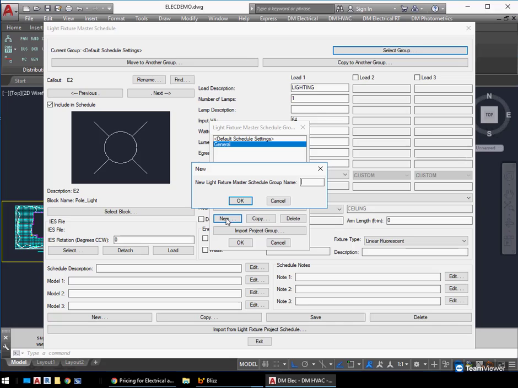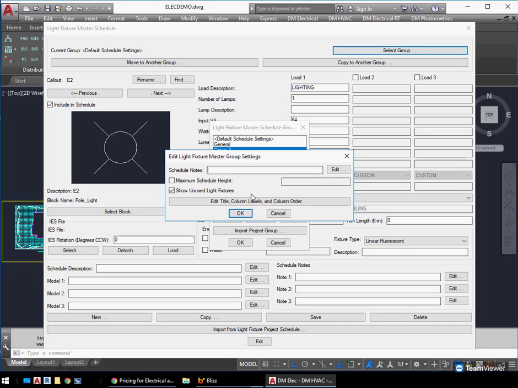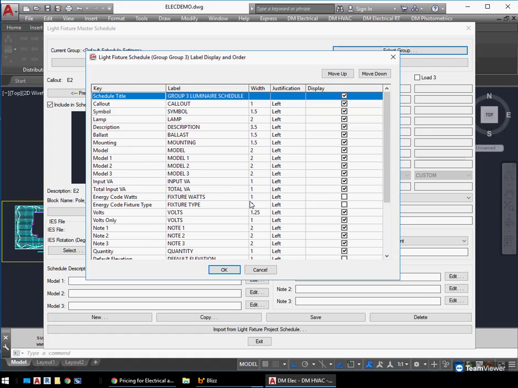I'll go ahead and create a new group. We'll call this group 3, and we'll create another group, group 4, just so that we have a couple of groups here in the light fixture master schedule. And then for each of those, we can have different settings. For group 3, I'm going to come in here and set a note that's called group 3, just so that when we import it, we can see where that shows up.